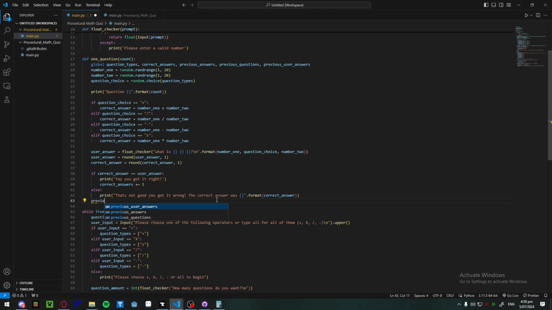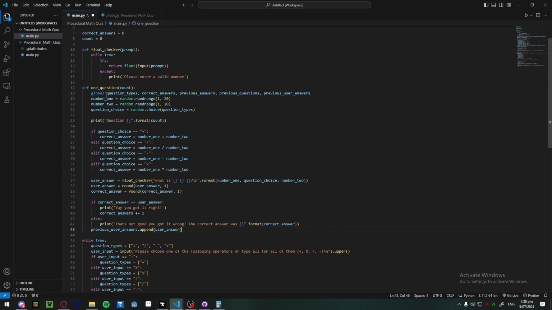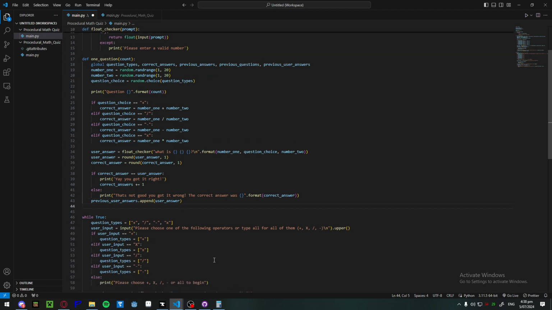So what we're going to do is we're going to want to do the previous user answers, and we're going to want to append their answers. Now we're going to want to do this with every single variable inside this one question. So we're just going to do this a whole bunch of times.